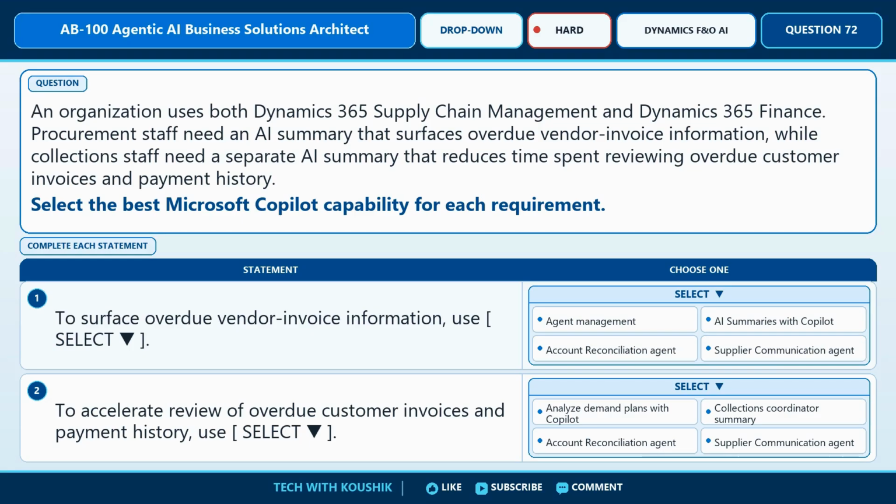Focus on the key wording in question number 72. Focus on the requirement that drives the design choice. An organization uses both Dynamics 365 Supply Chain Management and Dynamics 365 Finance. Procurement staff need an AI summary that surfaces overdue vendor invoice information, while collection staff need a separate AI summary that reduces time spent reviewing overdue customer invoices and payment history. Select the best Microsoft Copilot capability for each requirement. Solve the blanks one at a time. Do not carry assumptions between them.